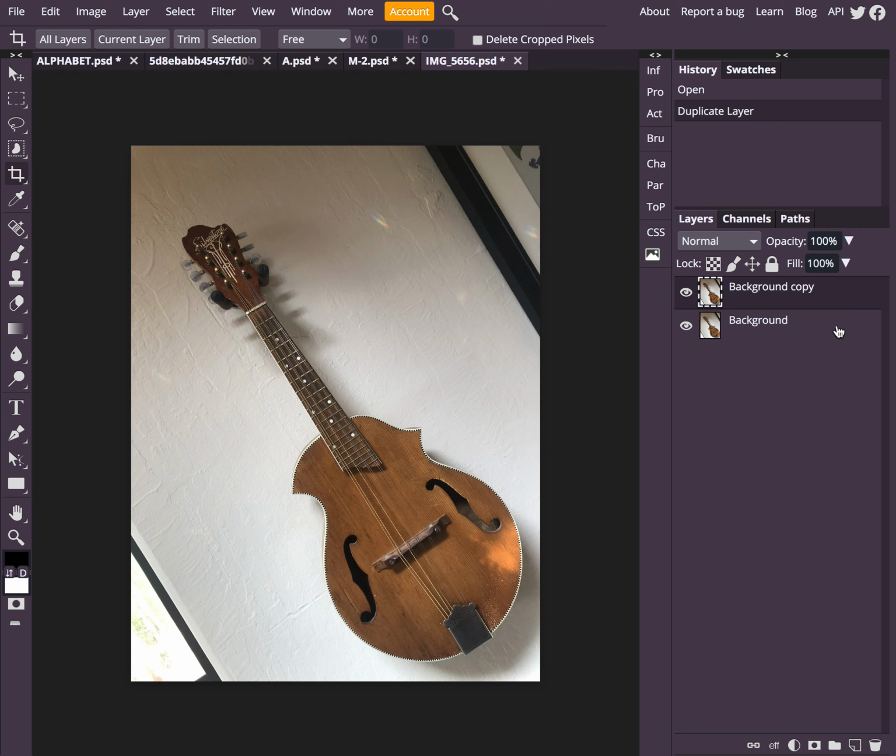All three of those ways will get you to the same place. So we're going to lock this one down in the background. The background stays, the original stays put, only working with the copy here.